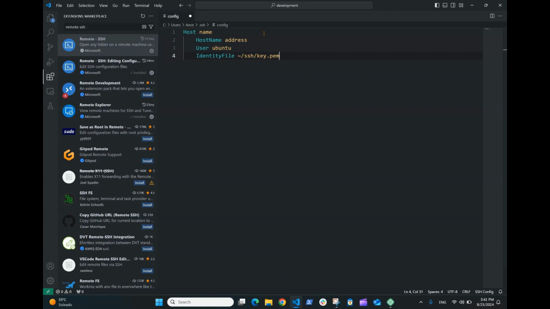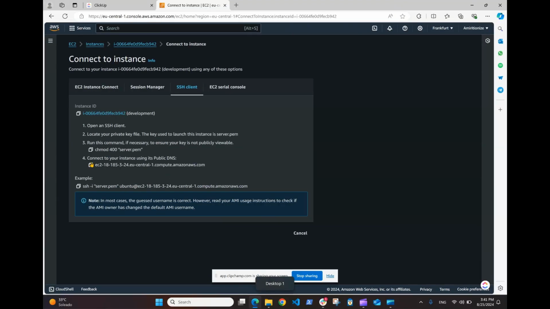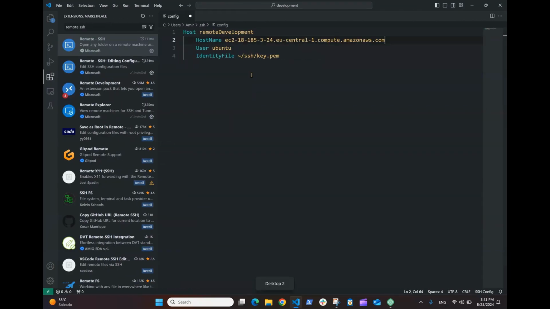Just enter the details like this: host, host name, user, and identity file. The host name is your address, and the name here can be anything. And the address here is your public DNS. We copy this address, paste it here, and the user is always ubuntu if you have chosen the Ubuntu server there. And this is the location of your private key file. If you remember, we put it in the SSH folder and the name of the file is server.